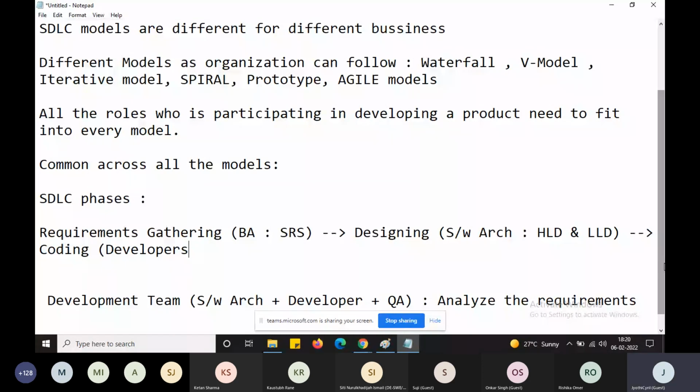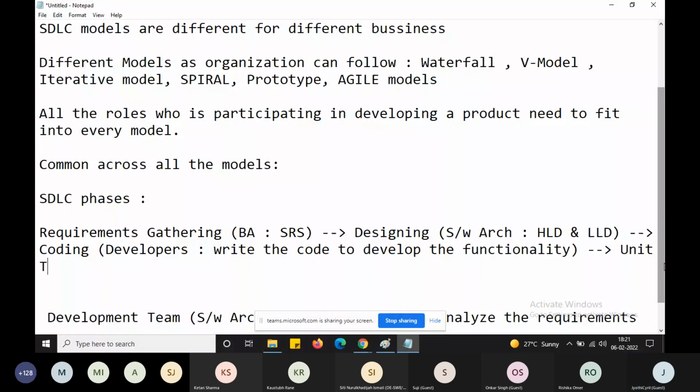So what is the developer going to do? He is going to write the code to develop the functionality. Now, once he writes the code to develop the functionality, it is always important for the developer to immediately cross-check and verify whether the code being written is functionally correct or not. So what is he going to do? The developer will also exercise this code by performing something called unit testing, right?